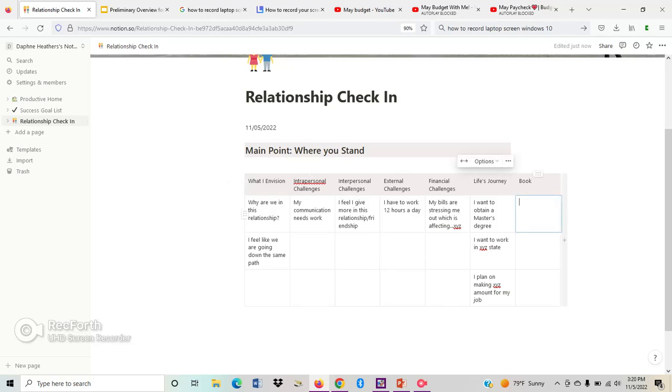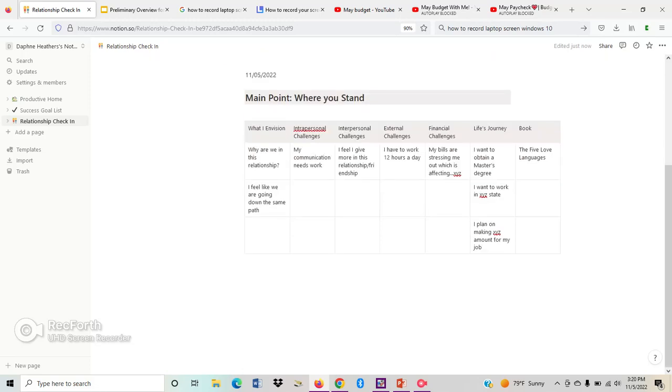And then for book, this is optional, but if you are both trying to work on this friendship or relationship, whatever it is, with each other, you could recommend a book to read. I don't have one off the top of my head for friendships, but for relationships, The 5 Love Languages is popular, so you could read that together. And then you can have this check-in about every quarter and see where you are and see what you've learned and see what has changed.